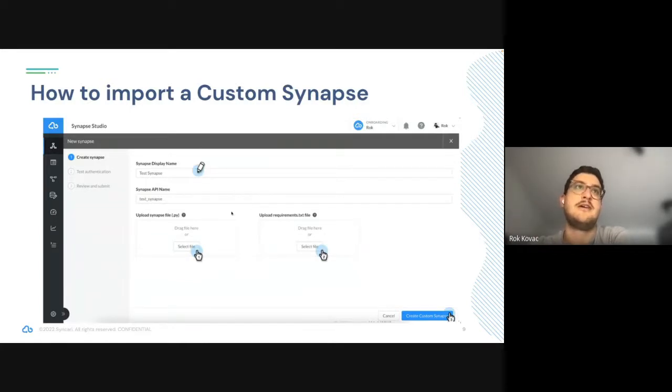You can add your name, and it will generate the API name, and then you have to add your main file. This is the main.py file where all the logic of the synapse lives, and you need to add the requirements.txt file. In the requirements.txt file, you only need to provide all the Python modules you would use. If you're using only the native modules and our SDK, then you just have to write our SDK in. But if you're using any other libraries, anything that's not native or SDK, then you would list it inside the requirements file so that our system knows that it needs to load it as well.